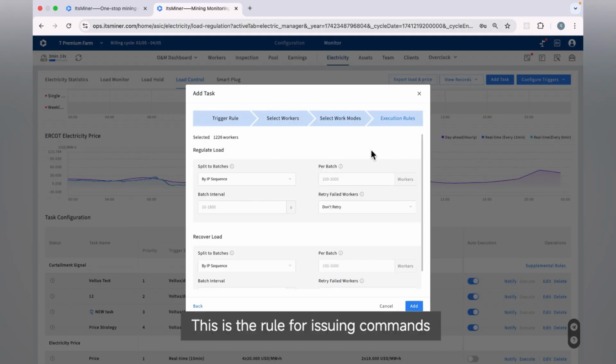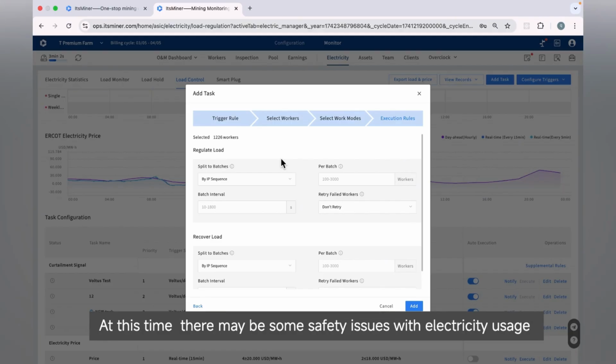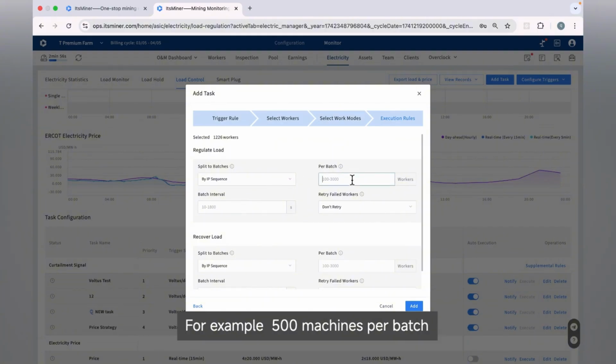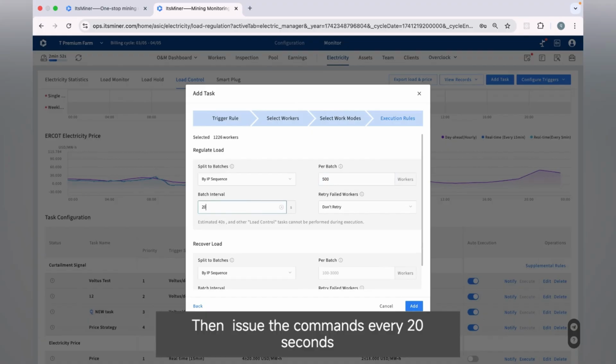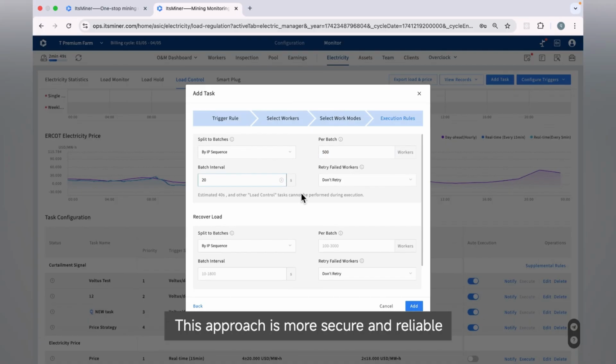These are the guidelines for dispatching commands. For example, when issuing, we don't want all 5,000 miners to be lowered at the same time. At this time, there may be some safety issues with electricity usage. So you can use certain rules for staggered deployments. For example, 500 machines per batch. Then, issue the commands every 20 seconds. This approach is more secure and reliable.